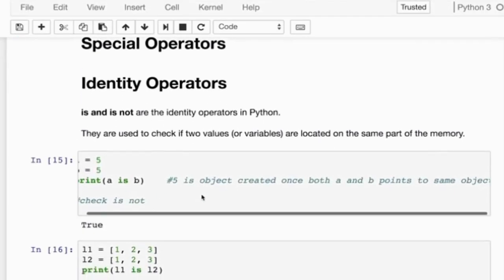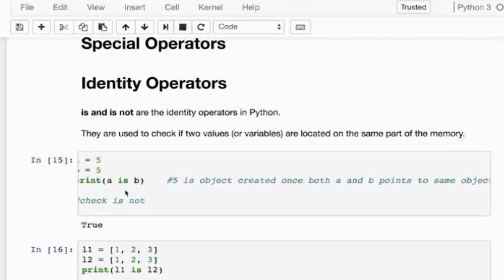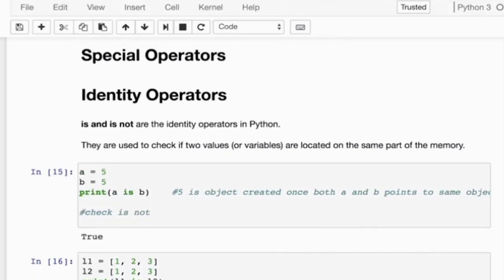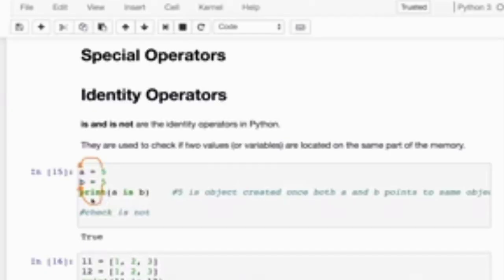Now here comes an interesting thing called identity operators in Python. So there are two such operators. One of them is called is and the other is called is not, right? So let's say I assign a value of 5 to a. Similarly, I assign a value of 5 to b. Now if I say print a is b, surprisingly you'll get true.